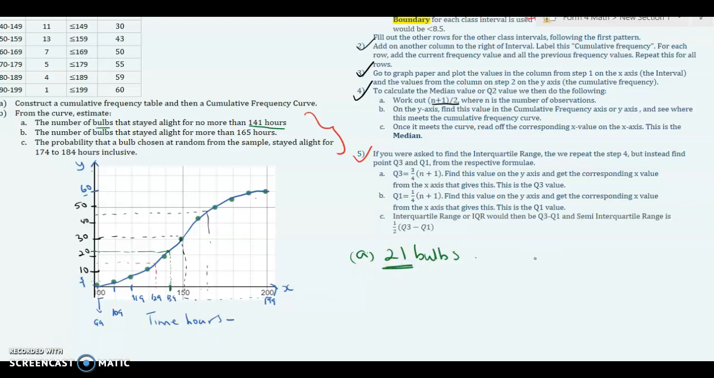Now part B is phrased a little differently. It says how many bulbs stayed alight for more than 165 hours. So what you need to do for part B is look for 165 here, so that's probably around here. Go up to your graph and read off that value. You'll get probably around 48 bulbs, but that, guys, is not our answer. 48 bulbs represents the number of bulbs that stayed lit for up to 165 hours. But if the question is how many stayed lit for more than 165 hours, then it would not be the 48. It would actually be 60 minus 48.